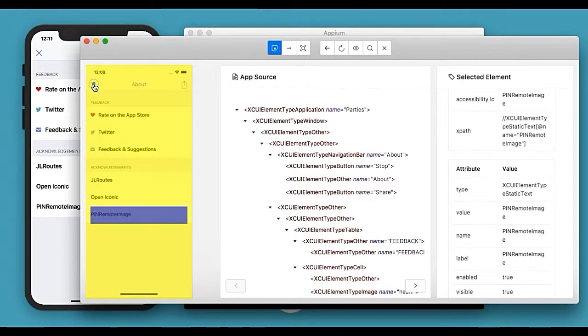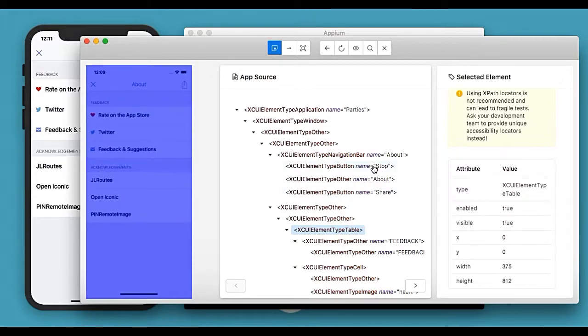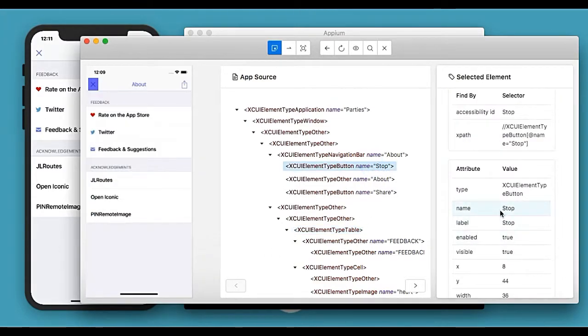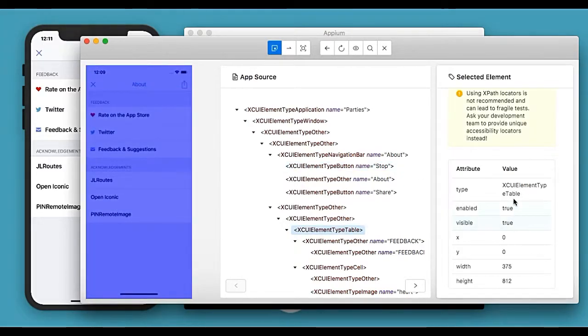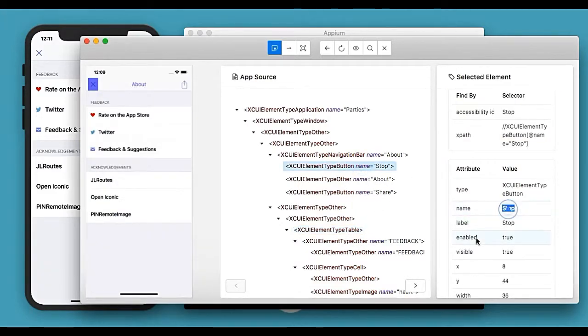And let me identify this cross icon as well. Its name is stop. So let me quickly copy these names. Like name is equal to, for the stop, here is the stop name. Let me quickly copy to my Eclipse.